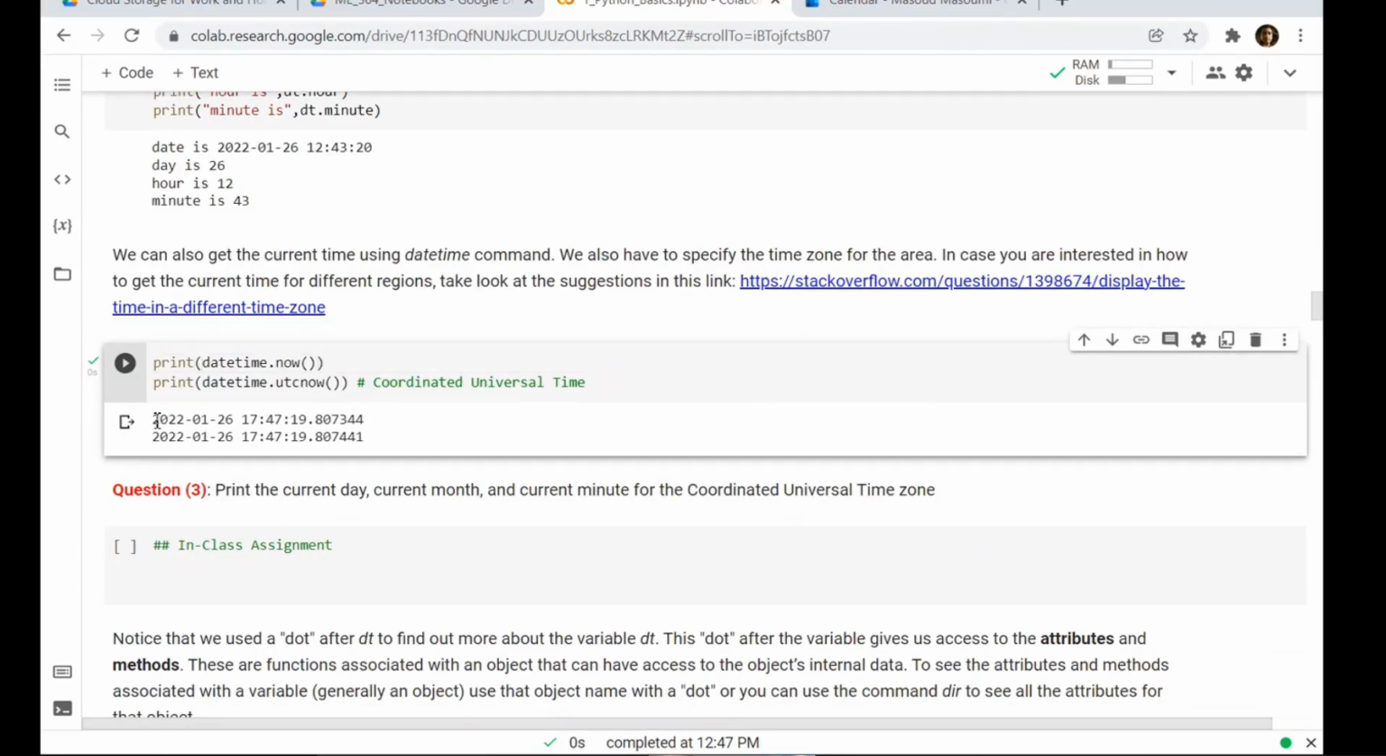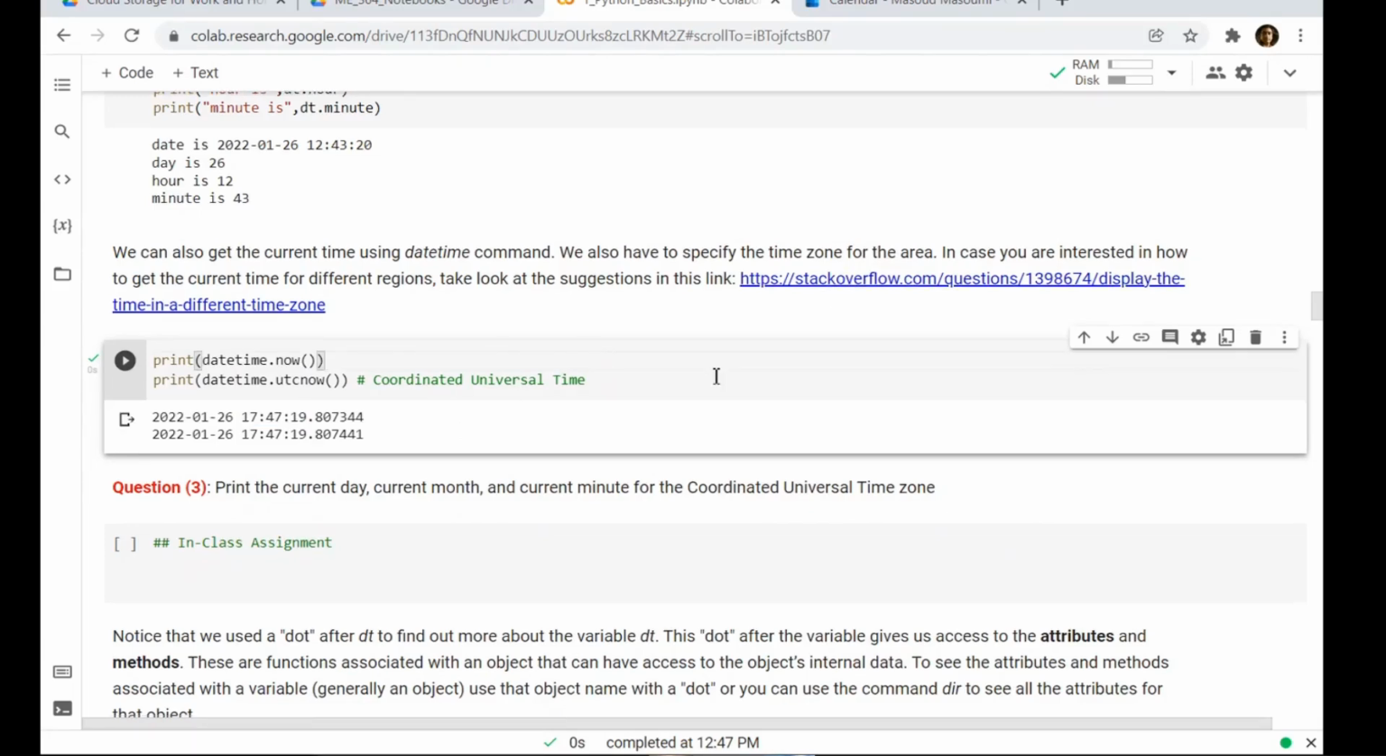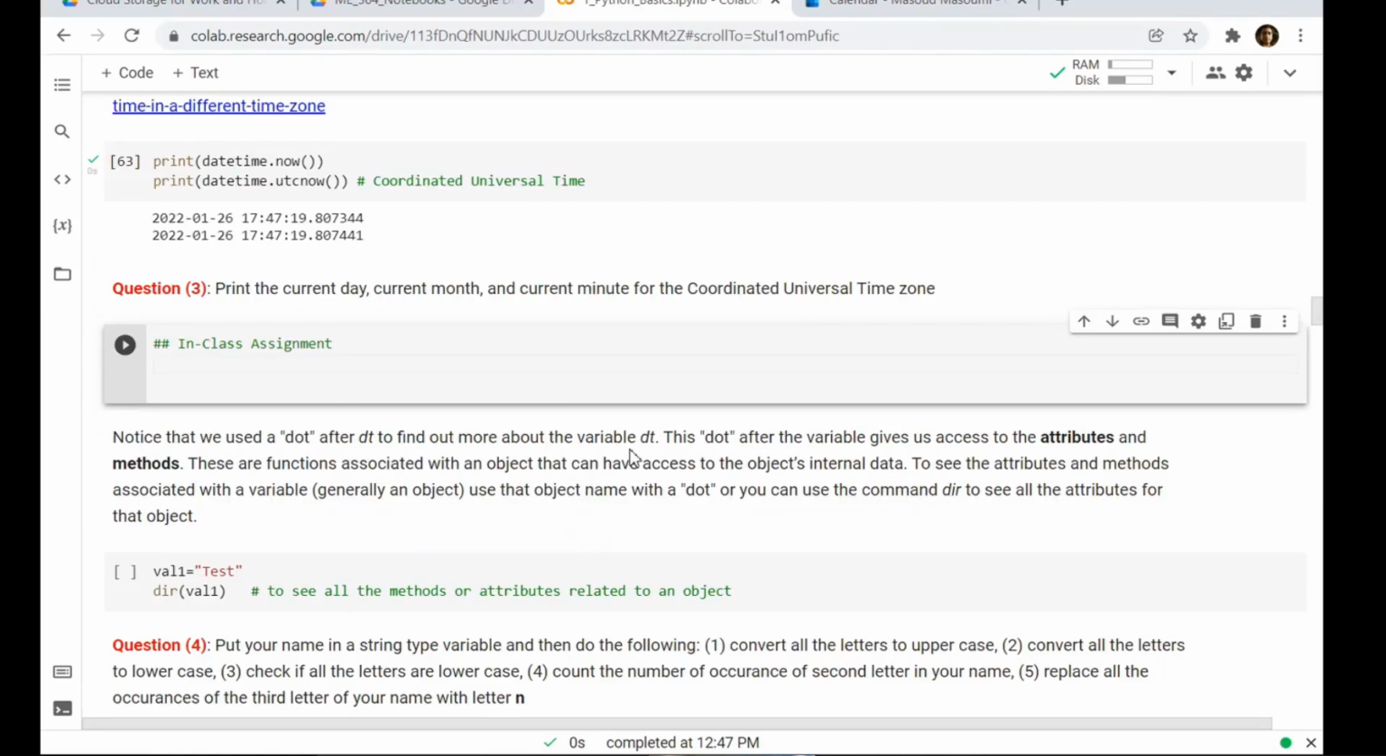Right? So that gives you datetime, gives you the current date, right? But of course, the hour is not what the hour is for you, right? This is 5:47, 19 seconds. I put the link there. If you're interested in how to convert it to your current time, feel free to use it.